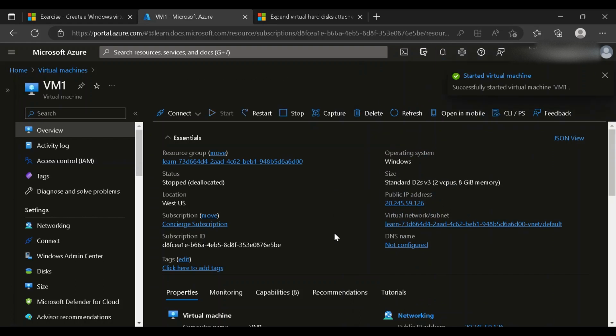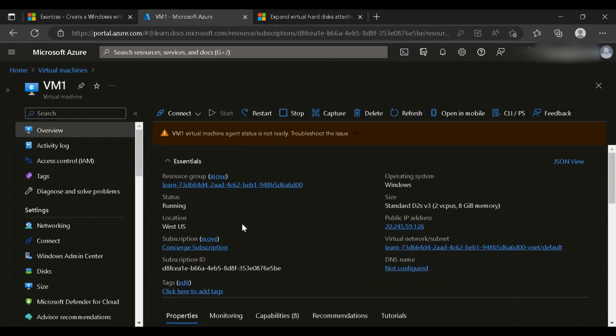The VM is starting now. It started already, successfully started VM1. We just hit refresh, and we can see the status is running. As we mentioned, the VM has a public IP, and we can use it to connect through RDP from a local machine. The location is West US, the nearest region to us.